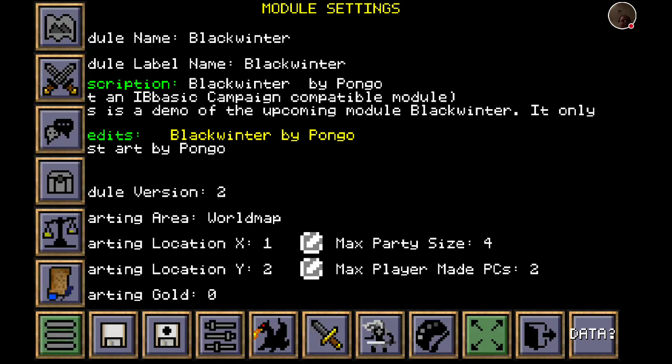So that's the basics. Here are all of the different editors from the menu, and the next tutorial will start with area creation and work our way down the list.